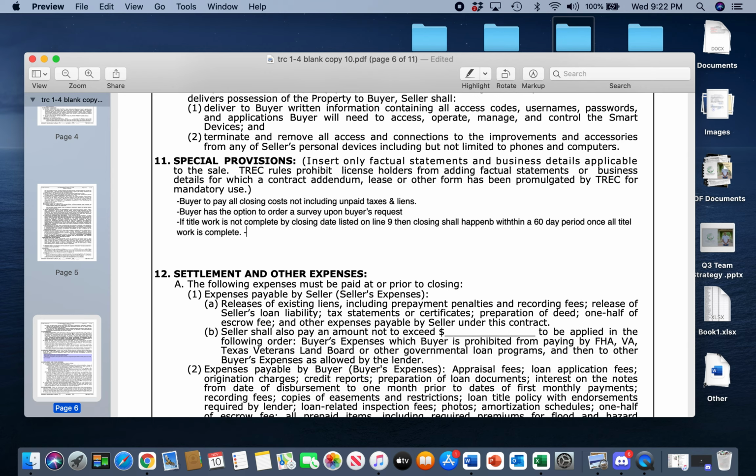Okay, and then also in my TREC contracts, I put buyer has the free right to record a memorandum of contract to secure the integrity of the purchase of this home. Did I spell that correctly? I hope so. Yeah, I did. That's even proper English. Who cares, right? So, yeah. Special provisions here. Buyer to pay all closing costs, not including unpaid taxes.